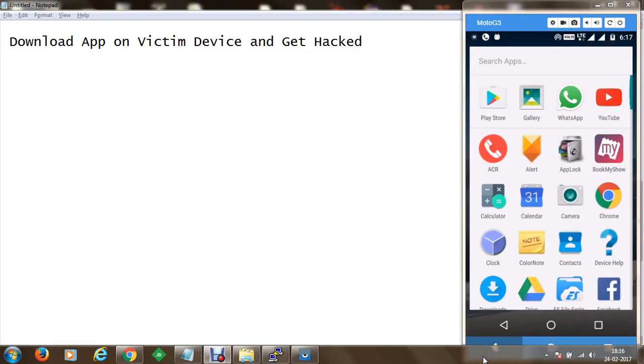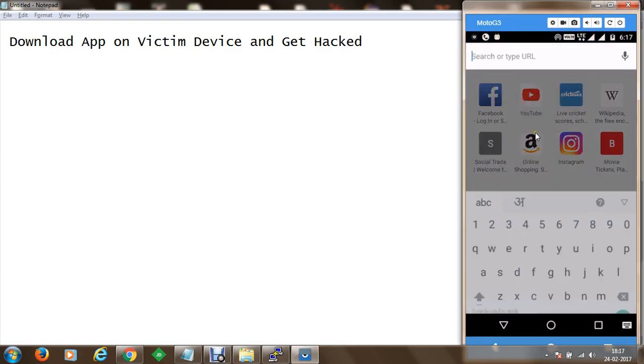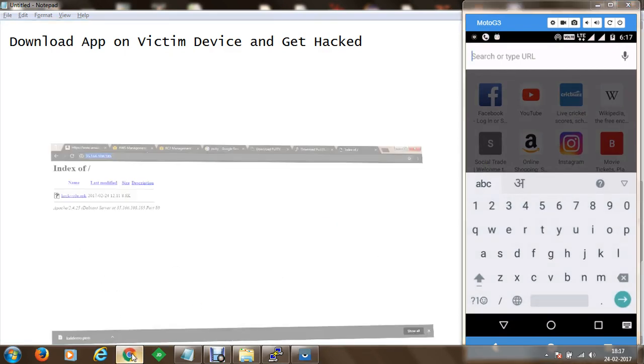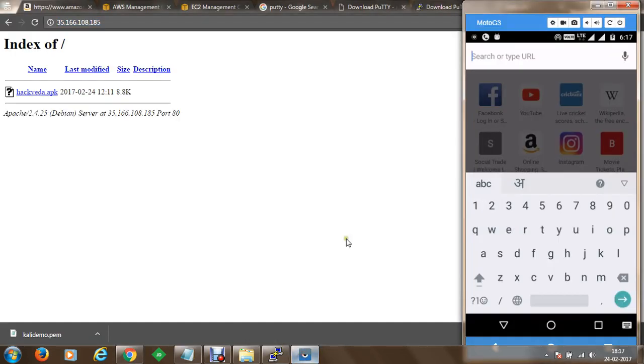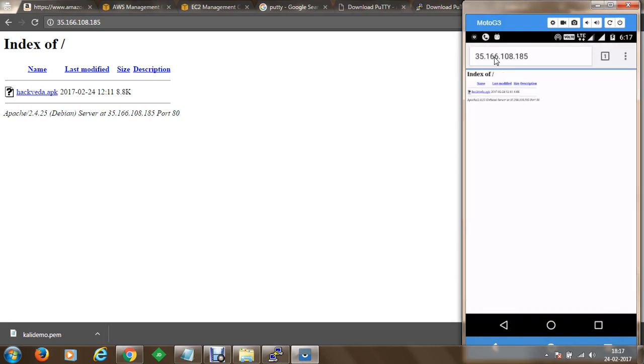Welcome. In this session, we are going to download an app on a victim device and we are going to get hacked. To do this, on an Android device, we'll go to Google Chrome and open the web URL to which we want to connect, which is 35.166.108.185. Once we search for the URL, you can see that we have got a link to the application available.